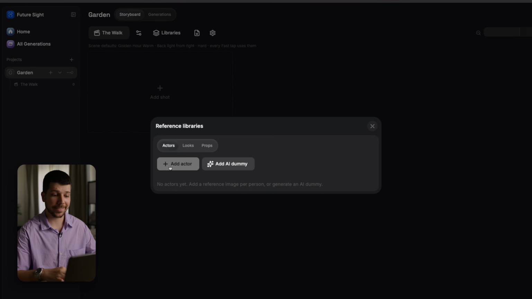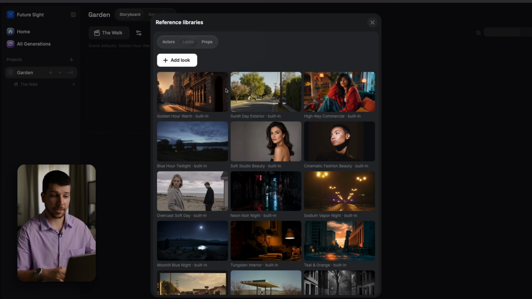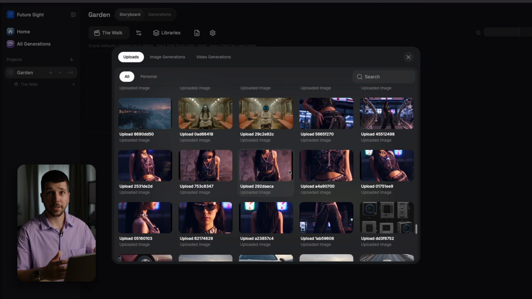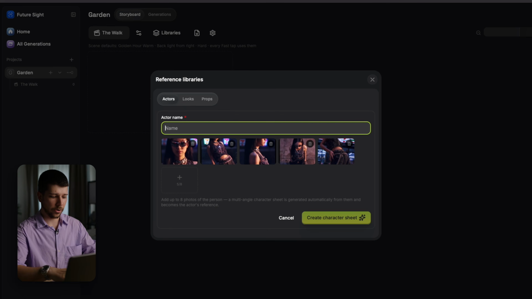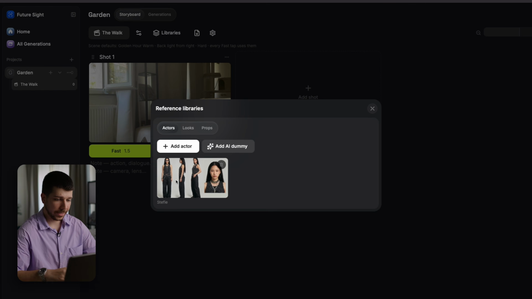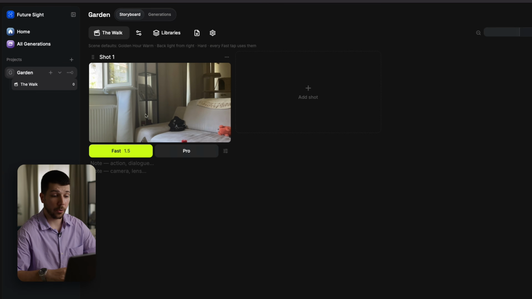Here I can add an actor, add another look and also add a prop. When you want to add an actor, you can hit the plus sign and load in a few images of her. We call her Steffi. Click on create character sheet. After a few seconds, you now have this character. I already loaded in this picture right here, just of an empty chair, something like you would do for a preview. So one thing you can do now is hit fast.